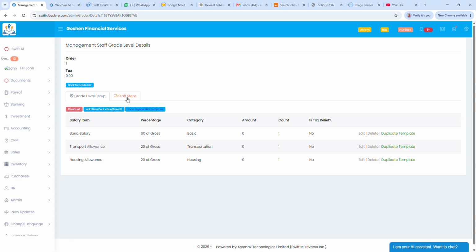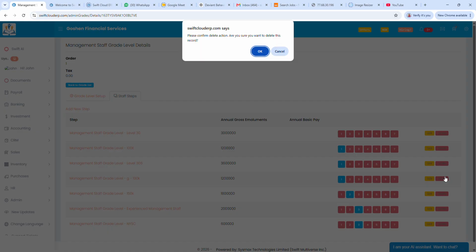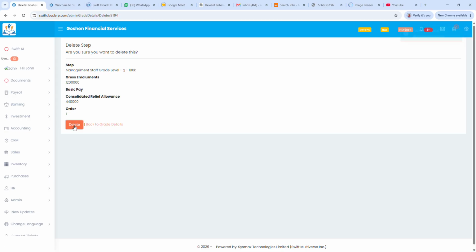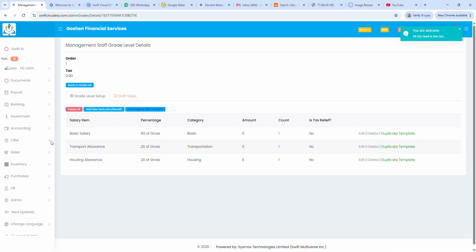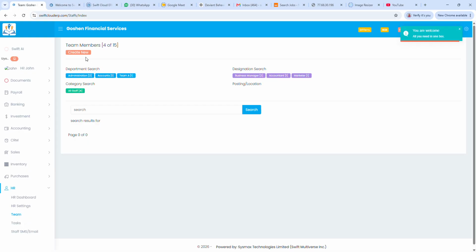So if you click on the staff steps, you can see G100k as 1.2. Okay, I think we already have 100,000 here, so let's just delete this one. Then let's create a new staff based on this salary grade. So let's go to HR, then team, and create a new team member.